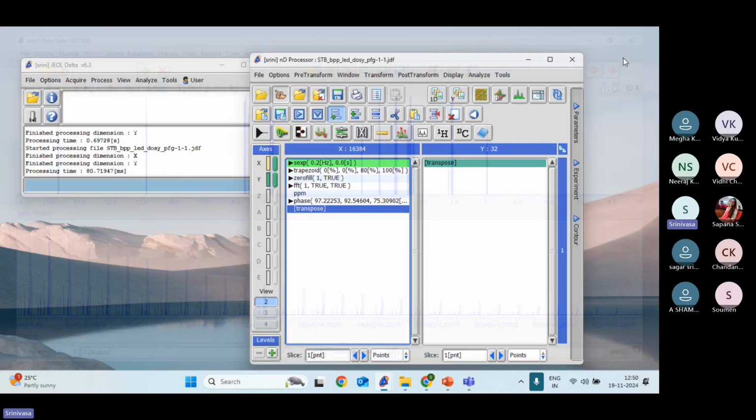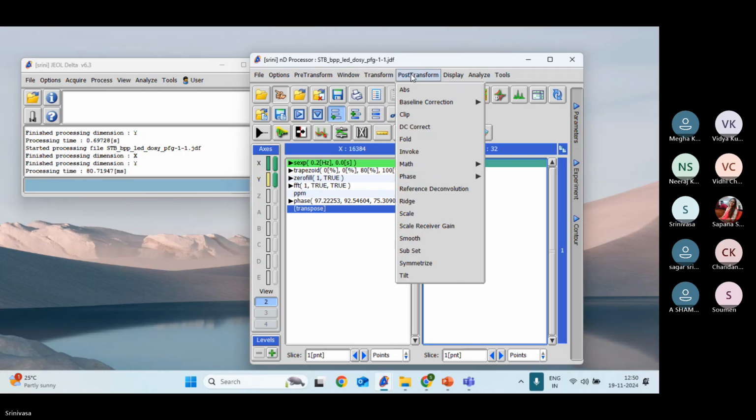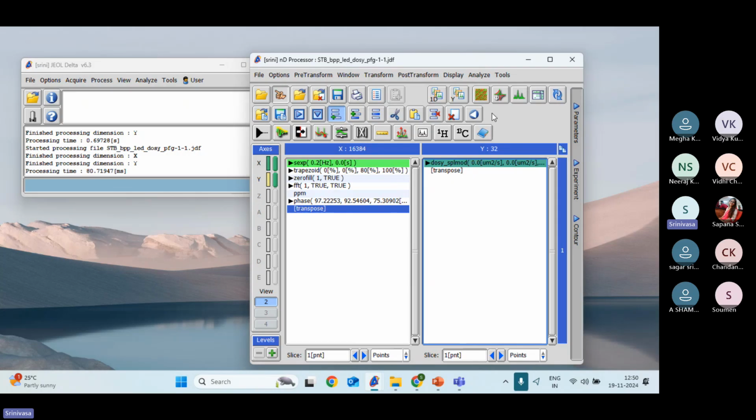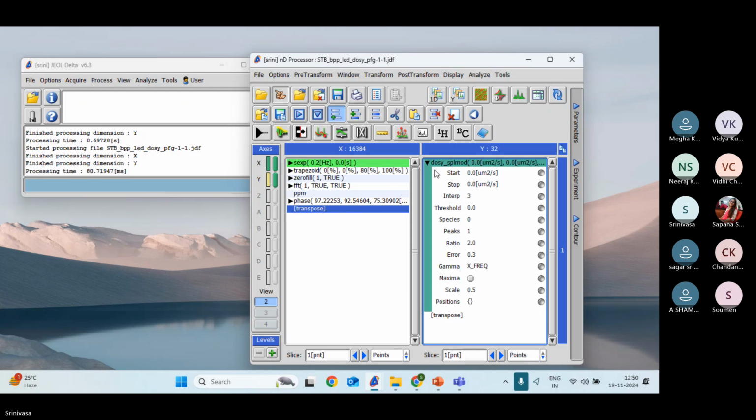Okay. Now let's go to DOSY processing. Click here. Click on the second dimension, Y. Transform, top transform, DOSY, SPL mode. Then you can just click on the small triangle here. Start button. This is basically the diffusion coefficient dimension, start and stop.